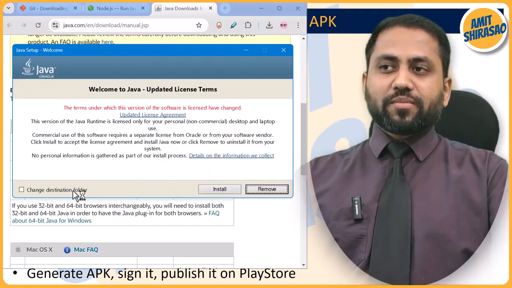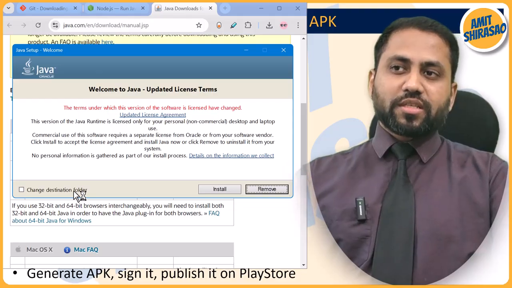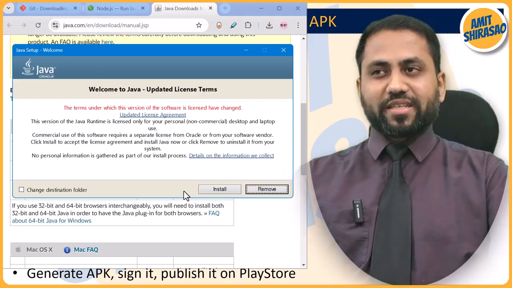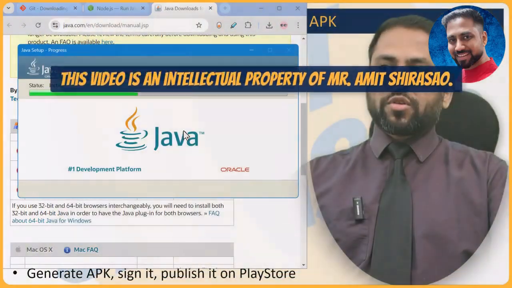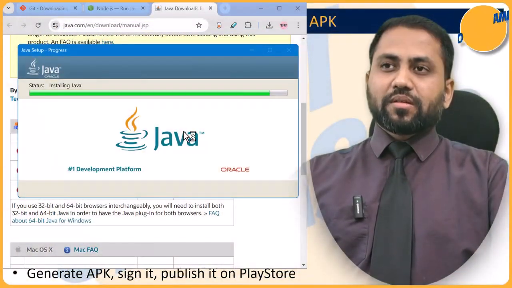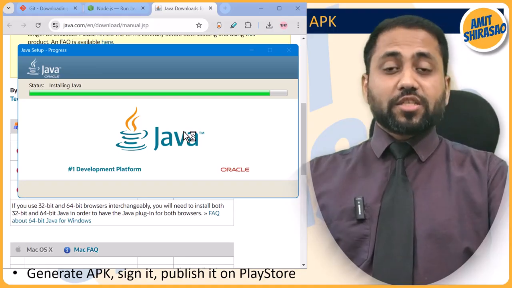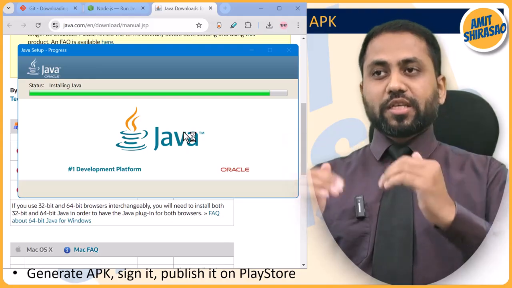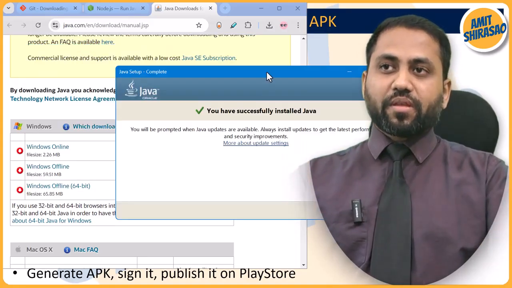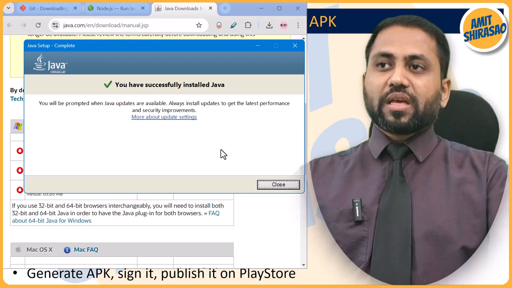So here the setup is again the same. Do you want to change the destination folder? I don't want to change anything. Let it be the same. Whichever you want to choose, go with the default option. So this is JRE, that is Java Runtime Environment, so that all the bytecode can be executed on this Windows machine now. Successfully installed Java.